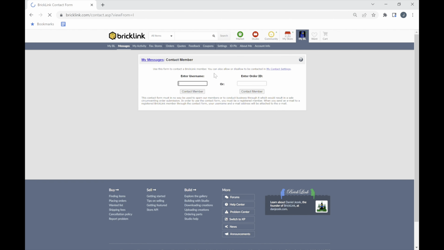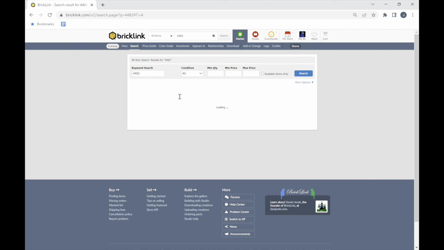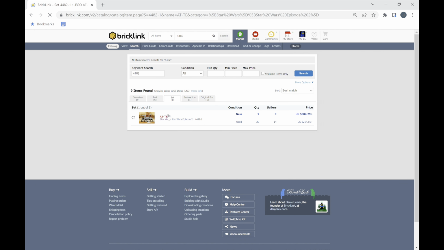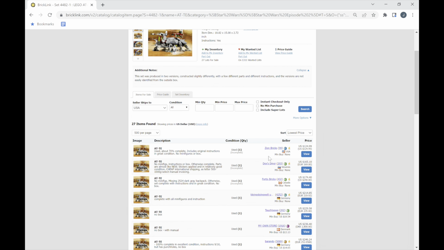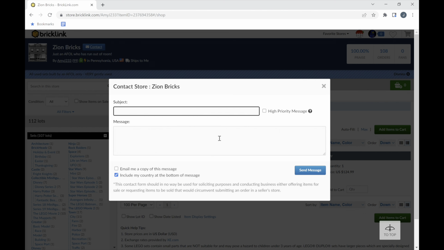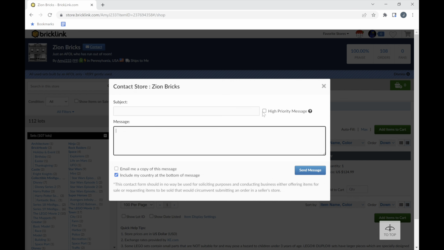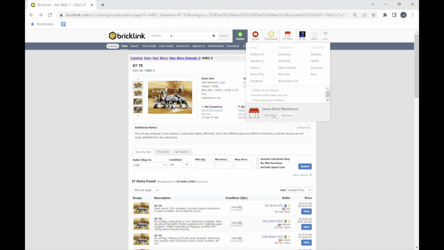If you'd like to contact somebody, you can simply put their username in here or an order ID and message them that way. But I find the best way is if you're shopping on their store and you message them directly there. I'm just searching a set right now. I'm just going to select a store. And then I can go to contact them up top here. If I select that contact, it will then come up as a page where I can enter a subject, such as the set name, am I interested in shipping, or whatever questions I have. And then you could change if it's high priority or if you want a copy of it sent to your email. So you can then send that message over.